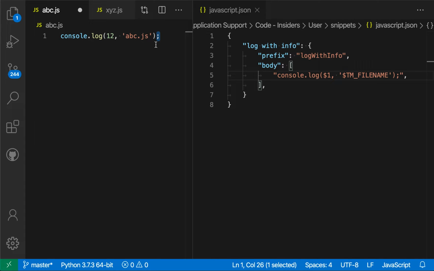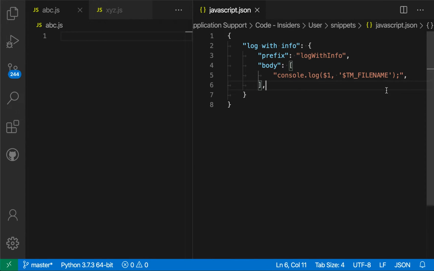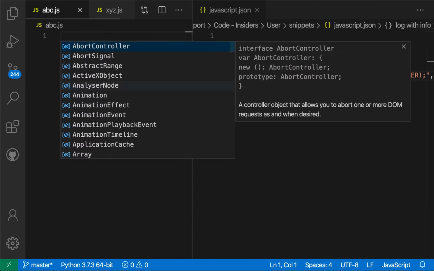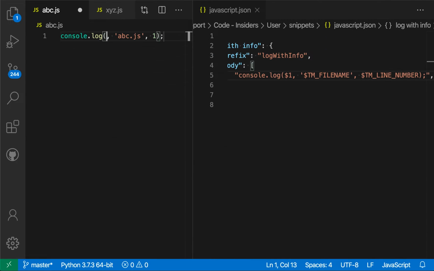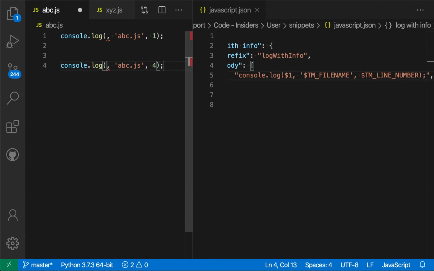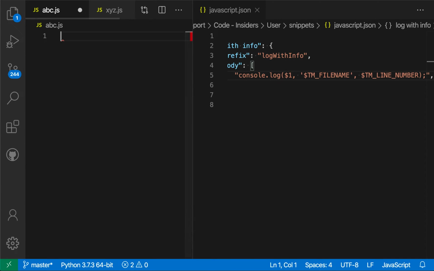for the second argument. There's some other variables we can also use, such as TM_LINE_NUMBER. So this, as you'd expect, is the current line number. And if I now say log with info here, you can see that it's filled in the line number. Just to make sure that this is working as expected, let's go down to line 4. And yes, sure enough, it's filled in the line number.